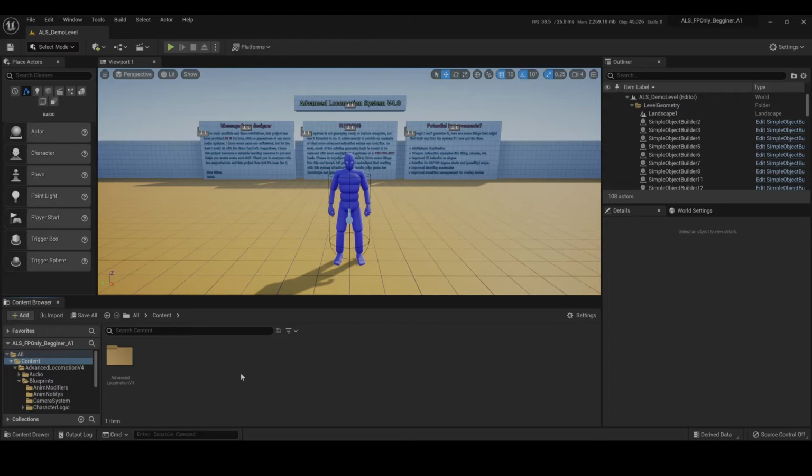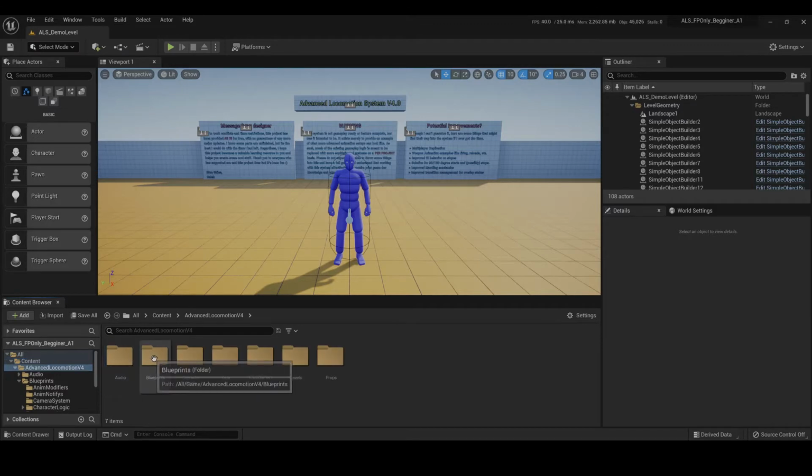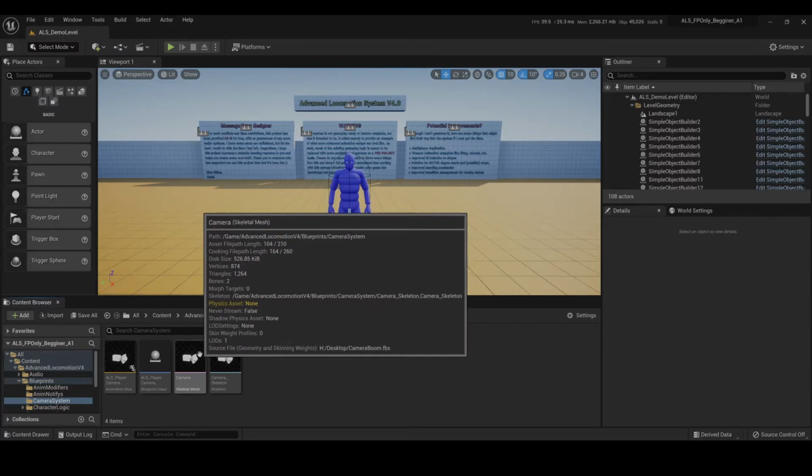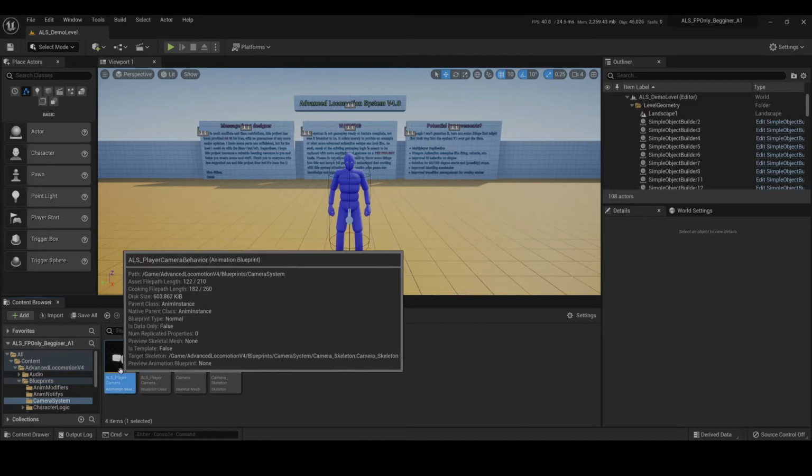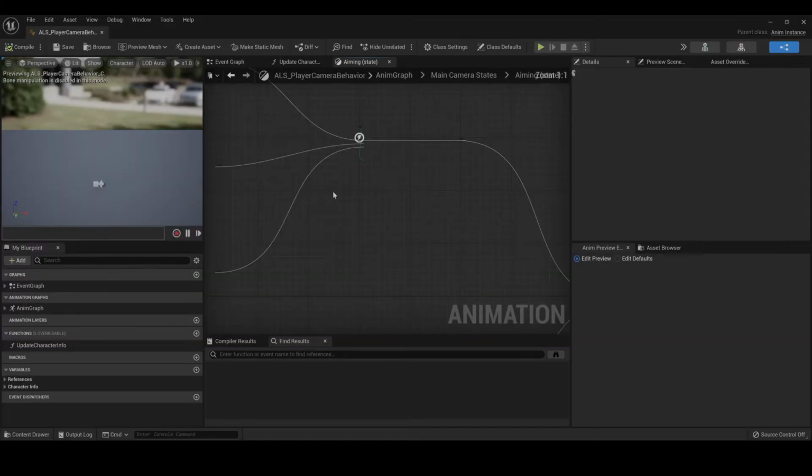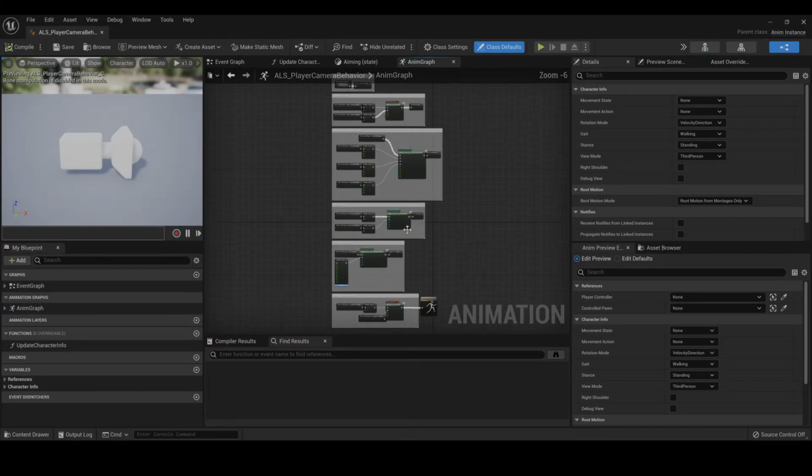Alright, first of all, let's go in the ALS folder again. Then into Blueprints folder and then right into the Camera System folder. Here, we'll open the Camera Behavior Anim Blueprint. From here, we'll go into the Animation graph. Here is where you can create different states for the camera.